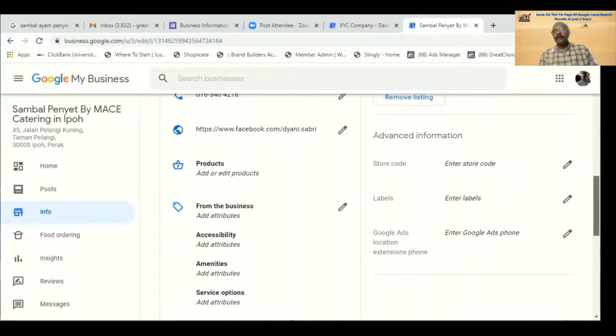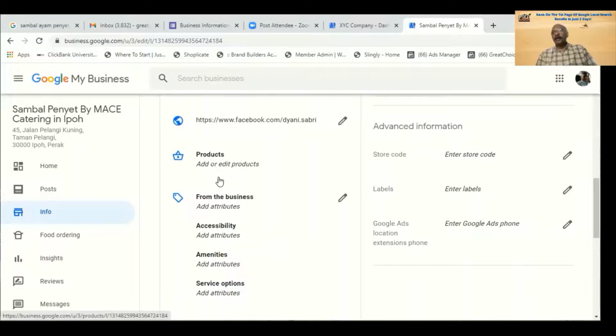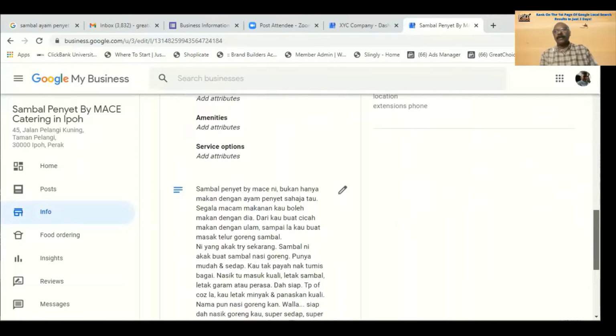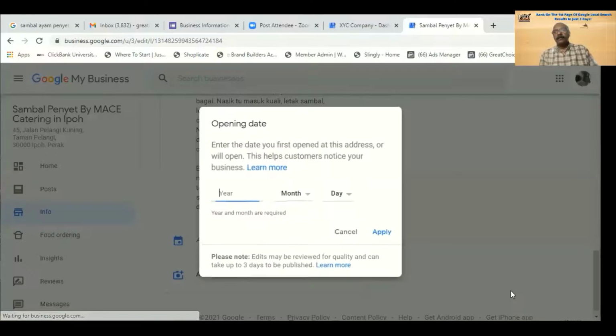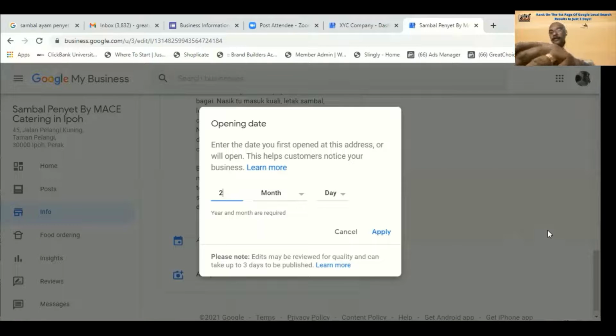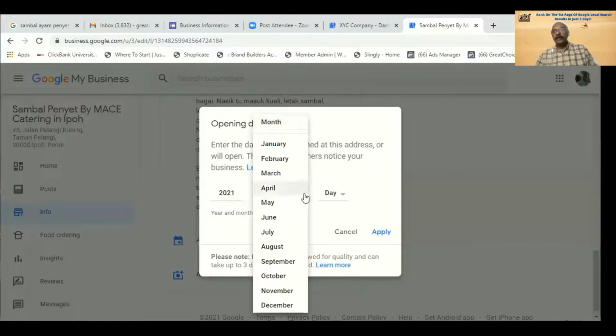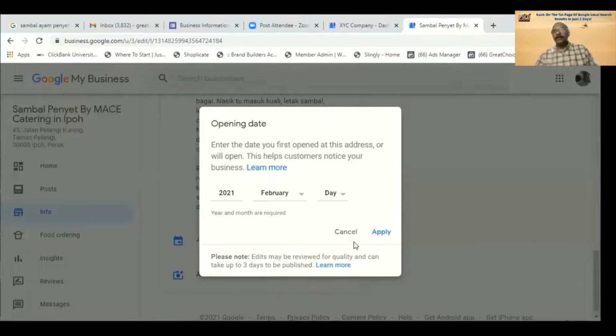Add or edit products. Okay, add attributes. These are all minor things, but it does carry you a little percentage there. Now add opening date. This one the client has not done there, but they just started it this year. As I know, February they started. Day I'm not sure, but year and month is required by Google. The day is really not necessary. So done.